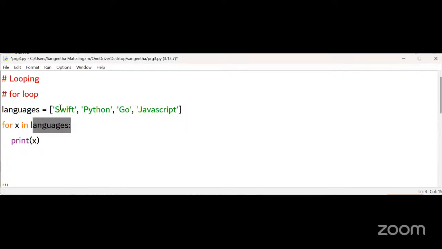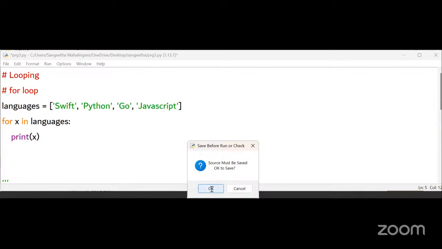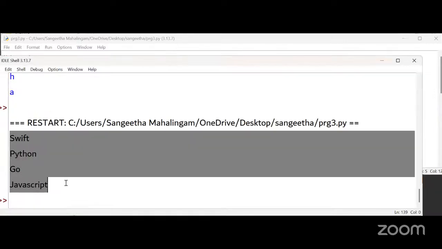This is languages, right? The first string will be assigned to X. Okay, then it will print X. Again, the loop continues. The second string in the languages will be assigned to X. Then it will print it. And the third string is assigned to X. Then it will print it. And the fourth string will be assigned to X and it will print it. So totally this loop runs for 4 times. I'll run this and click on it. Can you see here? This loop ran for 4 times.